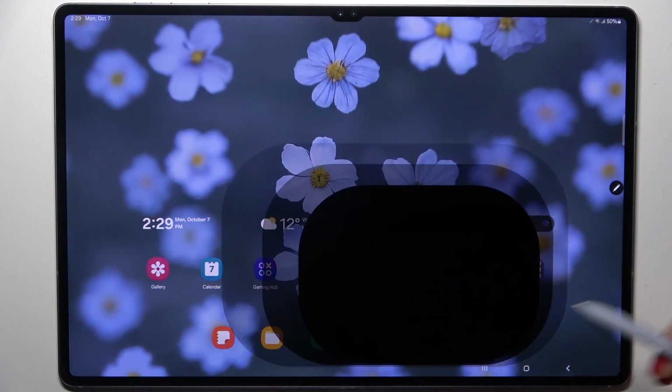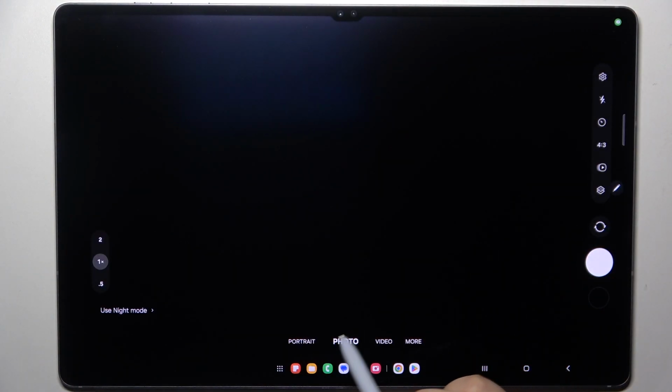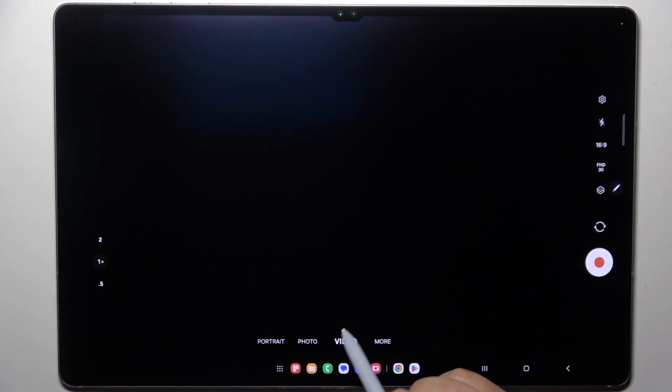So let's start with opening the camera app, and currently we are in the standard photo mode, so let's switch to the video one. If you've got this video right here in the middle and you can see the red color inside the shutter button, it means that for sure you're on the video mode.